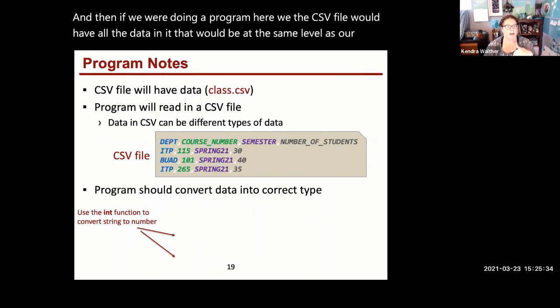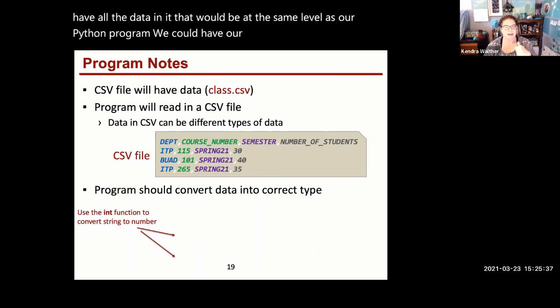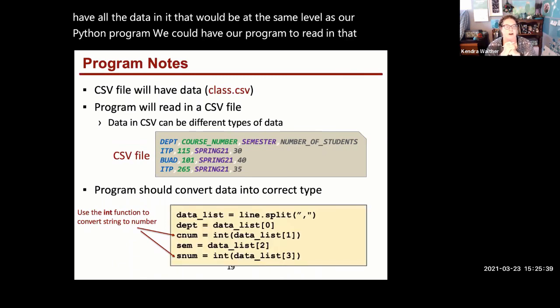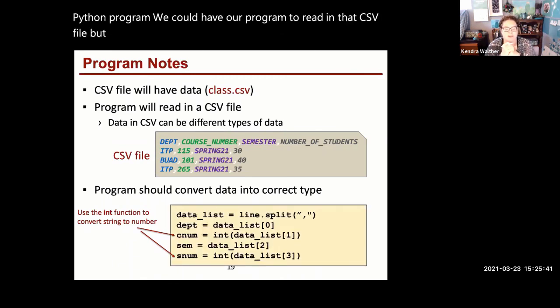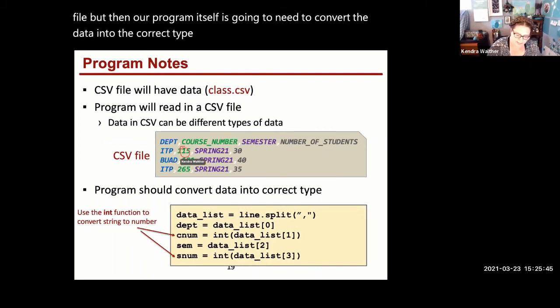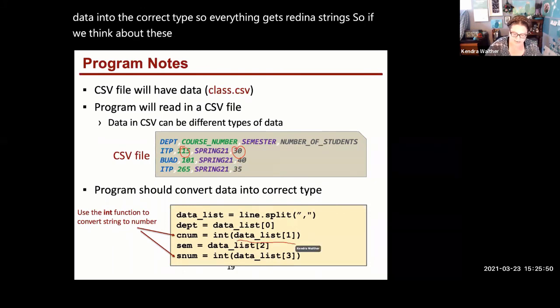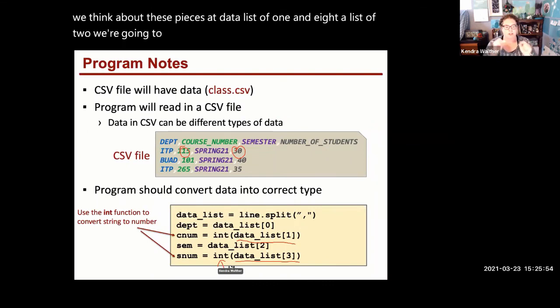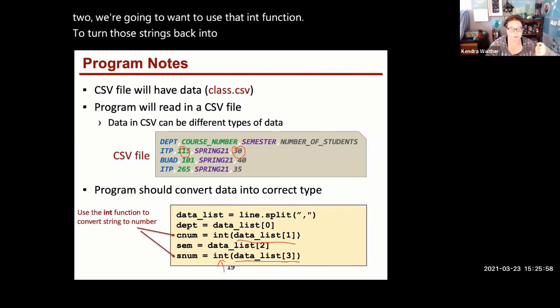We could have our program read in that CSV file, but then our program itself is going to need to convert the data into the correct type. So everything gets read in as strings. If we think about these pieces, data list of 1 and data list of 2, we're going to want to use that int function to turn those strings back into numbers if we need to do number things with them.